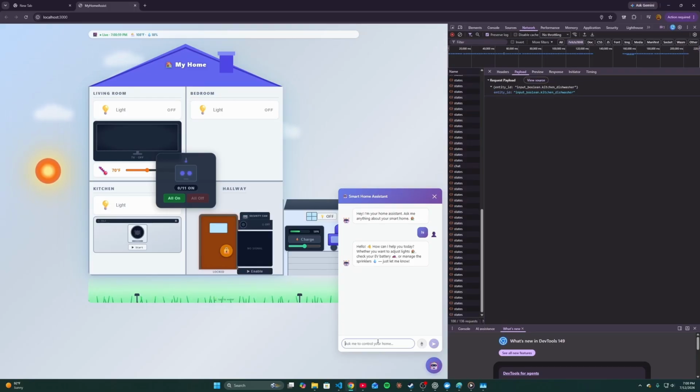Let me check, like, can you switch on lights in the kitchen? Okay, so yep. Can you turn on the security?